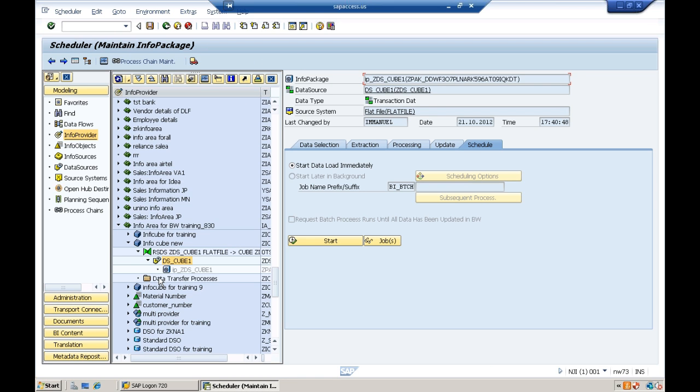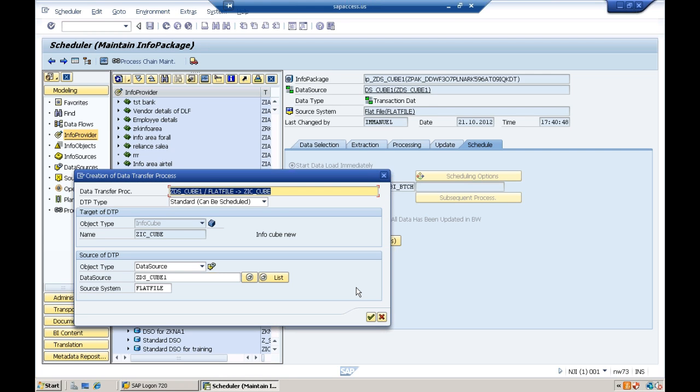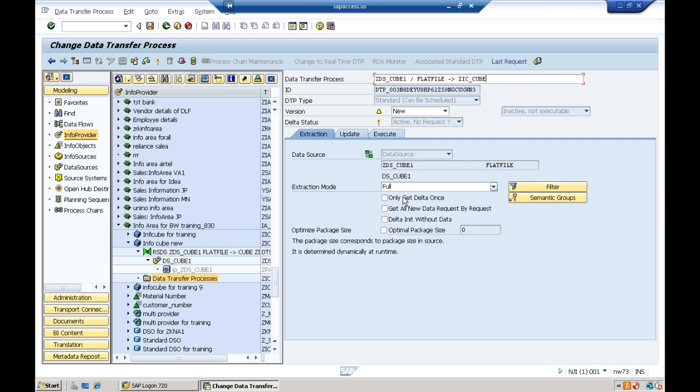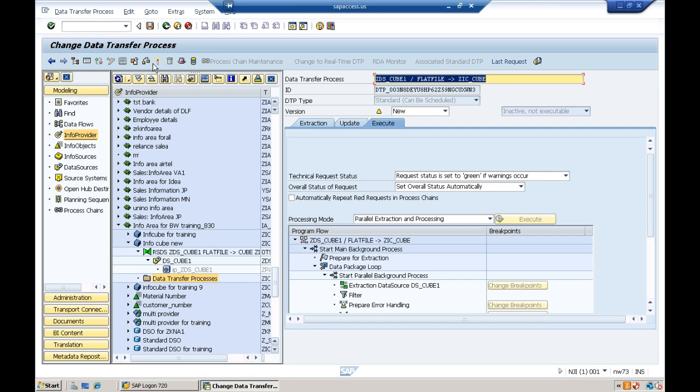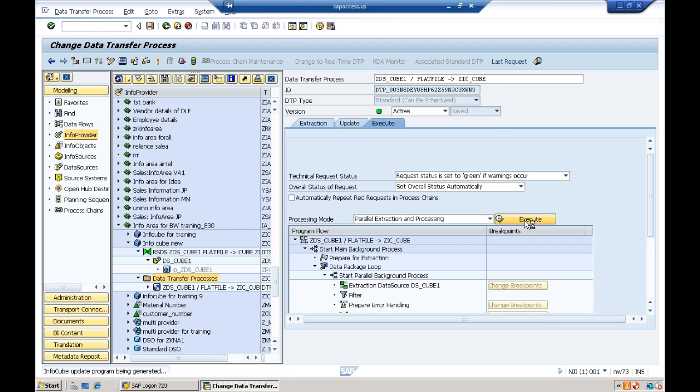The next thing is that the data is still at the PSA level, and it has to move to the target. For that, the only way of moving data from the PSA is through the DTP. So define your DTP, activate your DTP. Let's say full load. I'll activate my DTP so that I can click on execute. Alright, so your data is loaded to your data target.